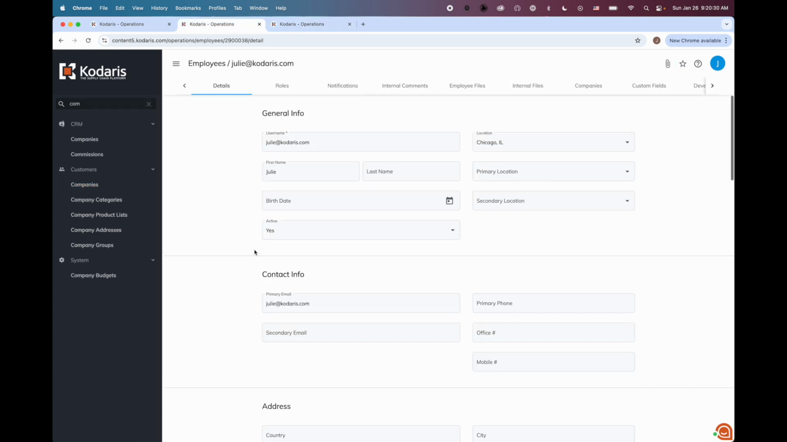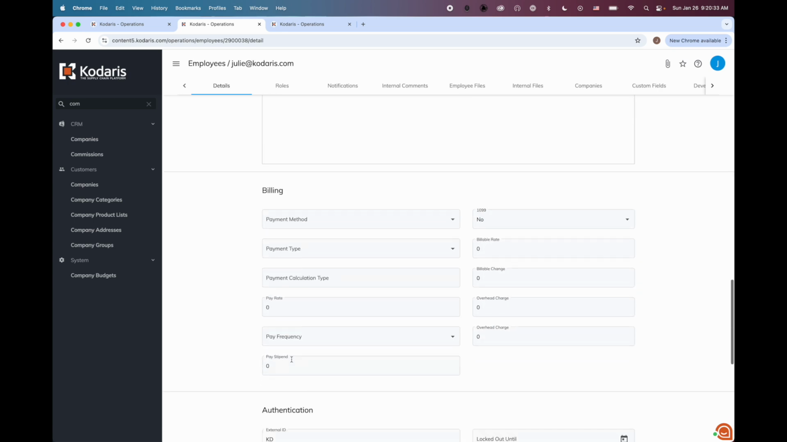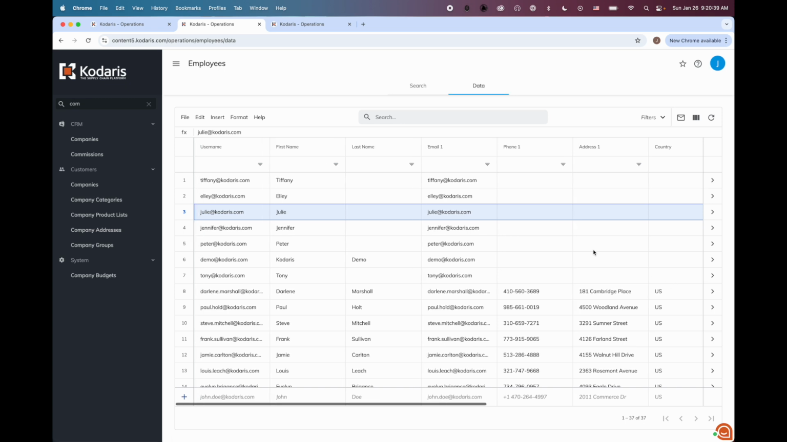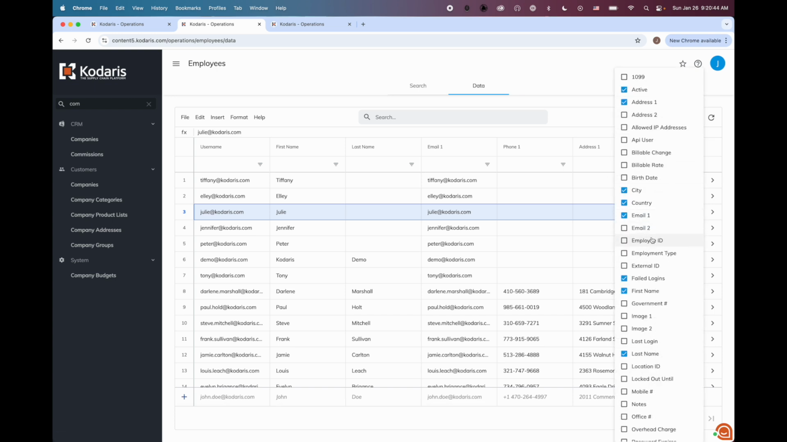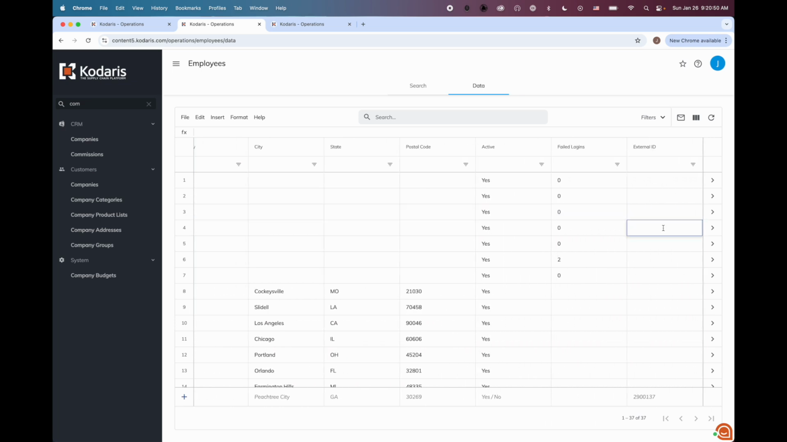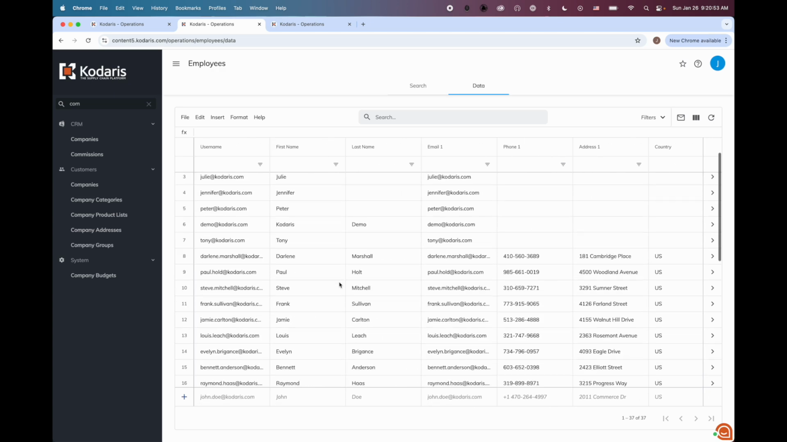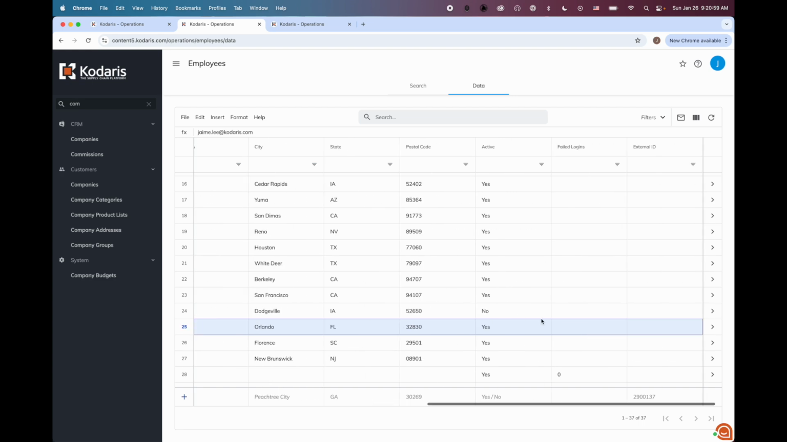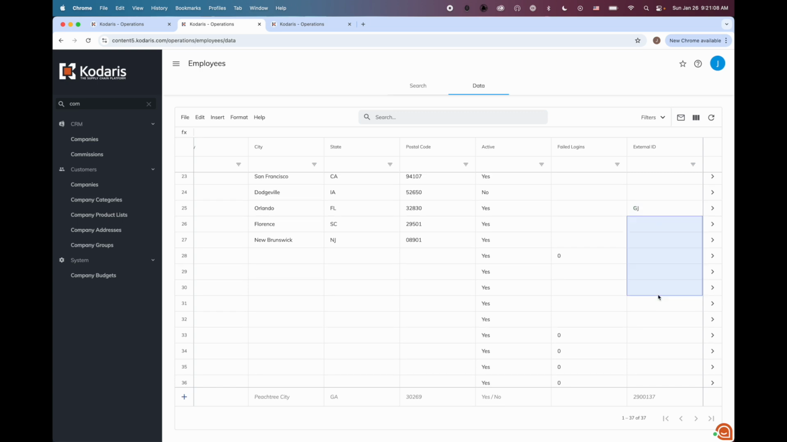So I just showed how you can set the sales rep code manually on the detail screen. You can also bulk edit the sales rep codes through the spreadsheet here. I'm on the data tab of the employees, and we can show the external ID column here and fill these out. For example, we could set Jamie Lee here to GJ, and that is his sales rep code, and so on and so forth.